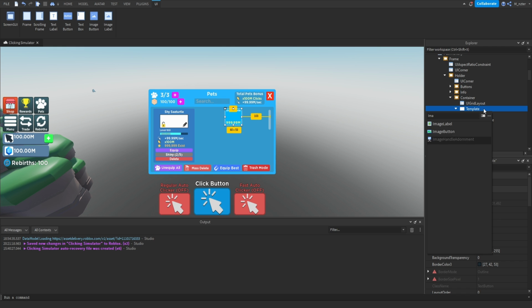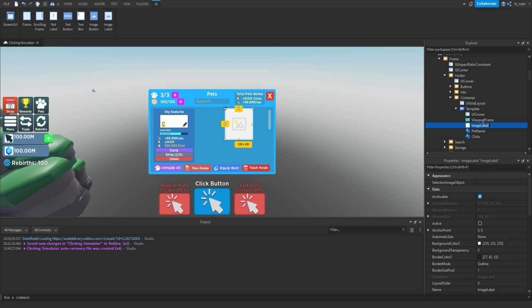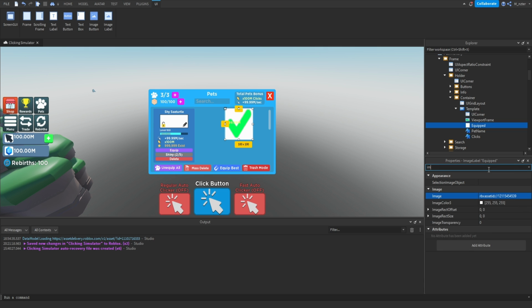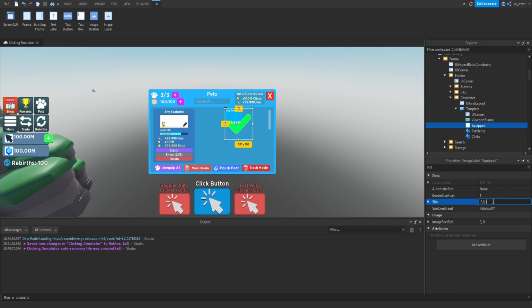Then let's go ahead and throw an image label inside of here. We're going to rename this to equipped. For the actual image, we want to go ahead and grab that check mark icon right there. For the background transparency, set that to 1. For the scale type, set that to fit. For the size, I don't know, let's try 0.2, 0, 0.2, 0.